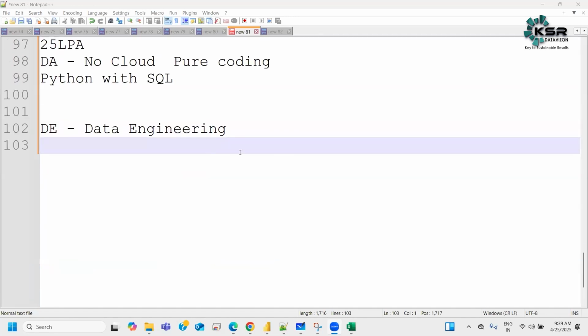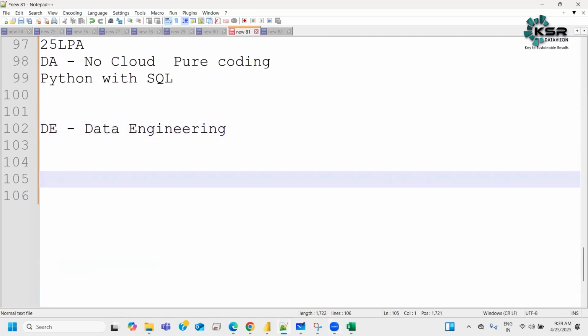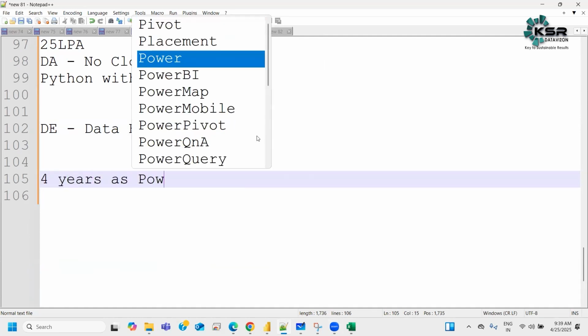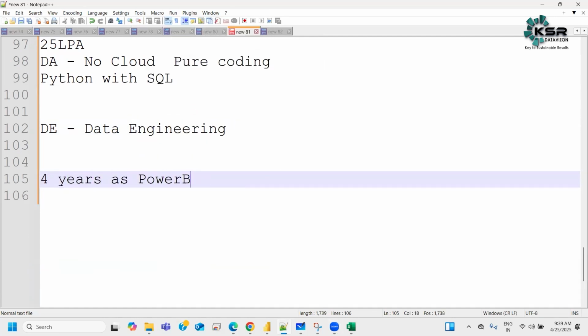See, after completing this 4 months, the course is developed in such a way that if you have any prior experience, 3, 4, 5, 6, 7, any experience, we can show minimum 4 years of experience as Power BI for the experienced folks.